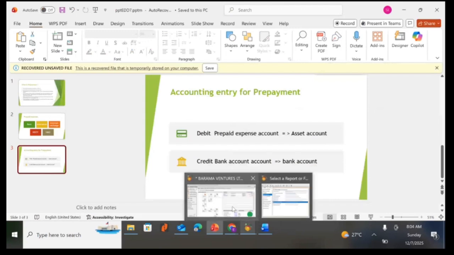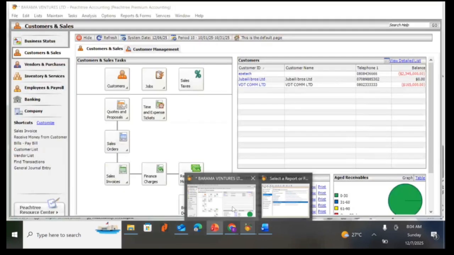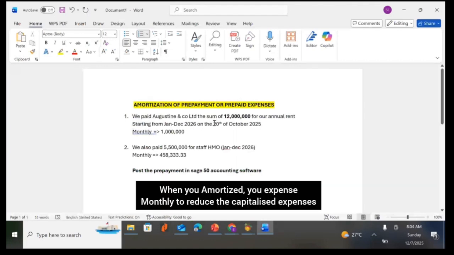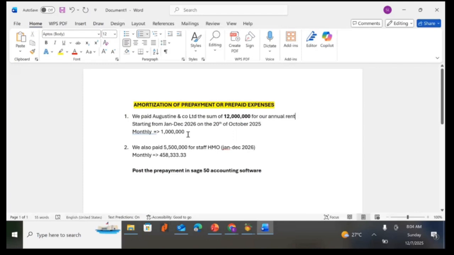But in this particular topic, which is amortization of prepaid expenses, we'll be dealing specifically with how to expense this entry month by month. So look at this point now. I have done the calculation. The annual rent is from January to December, which is 12 months. How do you determine the monthly rent? You just divide the lump sum, which is 12 million, by 12, because it is 12 months, so you will get 1 million naira.